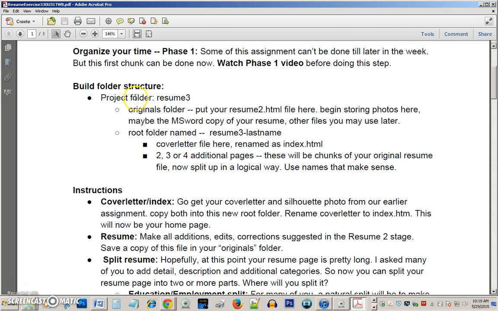So you're going to build this folder structure. A project folder, you call it what you want. I'm suggesting Resume 3. An originals folder within that folder. Remember, this is stuff that's not really on the website but you're going to use to build the website. Go get your Resume 2, your HTML version of your full resume, and put it in this originals folder because you're going to chop it up into pieces. You're not going to use it directly.